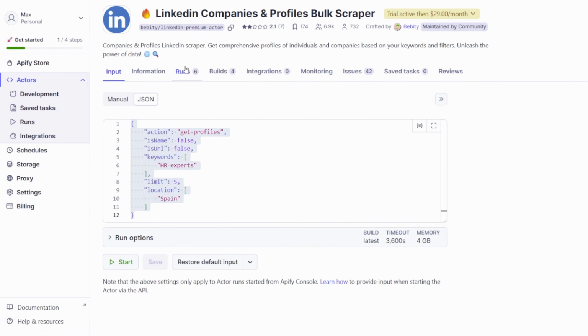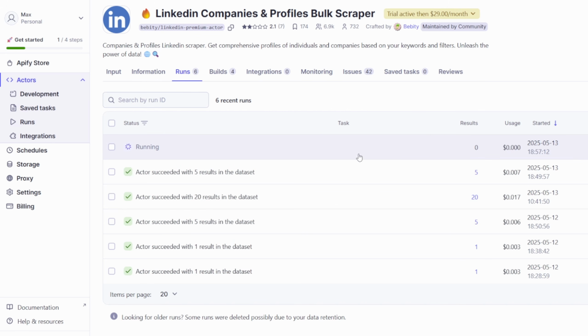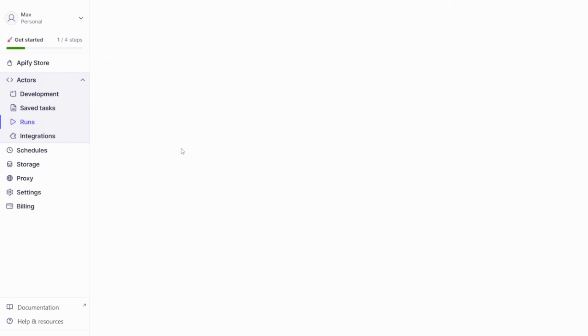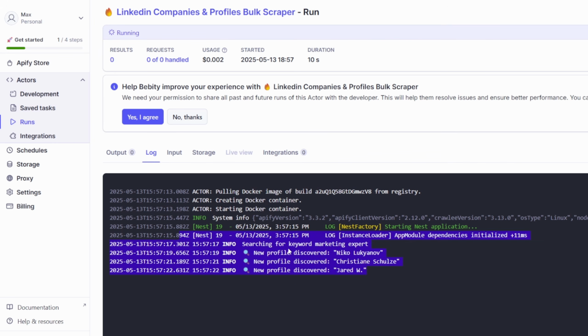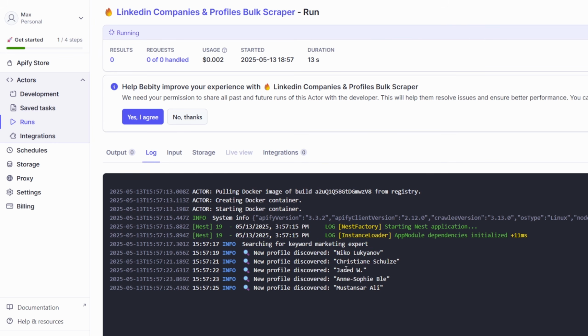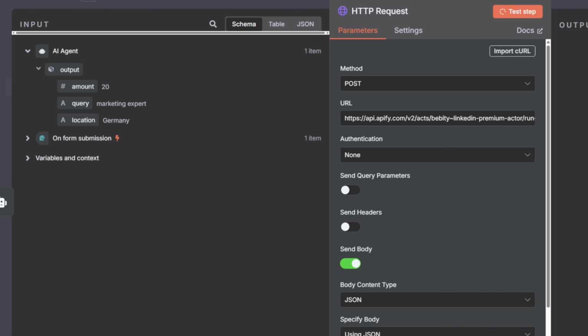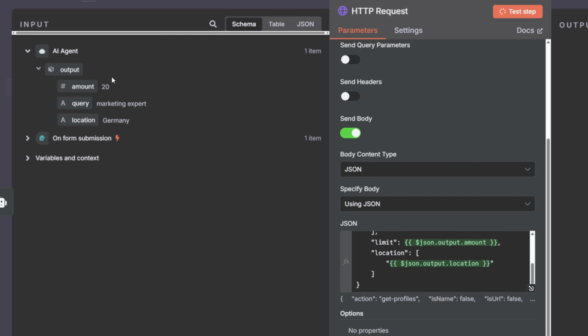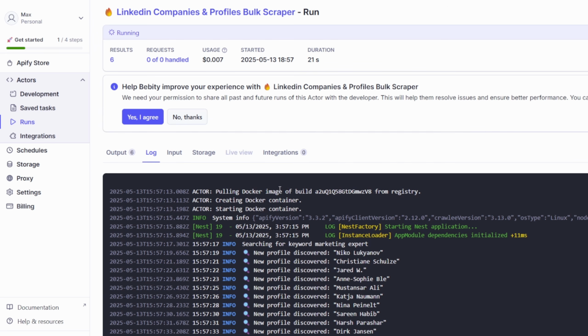So now when you're on this one, you can go to runs and you can see that this has initiated a run. It means that we've done it correctly. And we can check the logs basically if anything is going on here or not. So let me actually see how that works. How many candidates are we actually looking to scrape? Oh, 20 candidates. Okay, this will take some time.